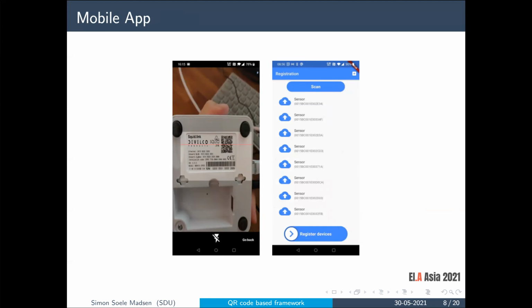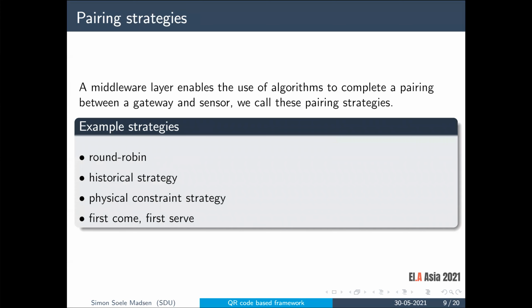On the right, we have a very simple UI where you can scan your IoT device and the location, and then register the device by swiping up to the right, and then the configuration happens in the middleware. And when I say configuration, I really mean that some pairing strategy is going to be applied, which means the way that our middleware is going to pair the specific sensor to a specific gateway in our building.